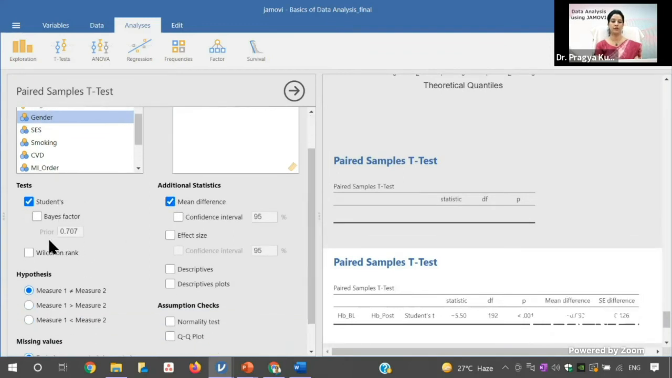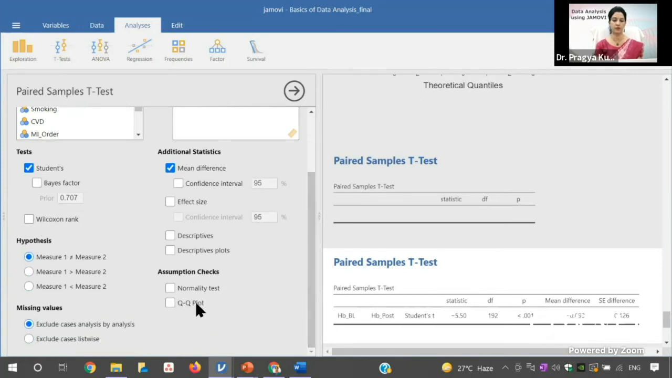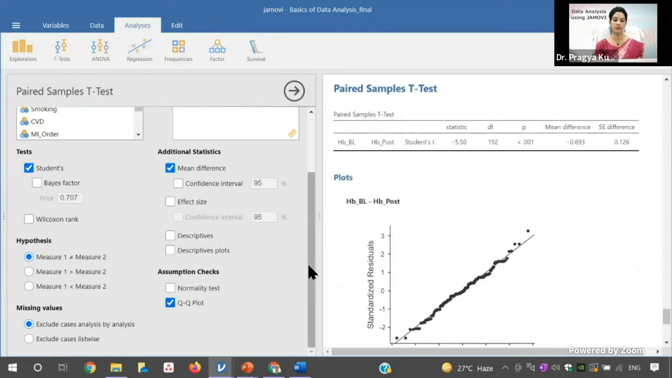But again, you can see the option of Wilcoxon rank. So before you check for that, you again check for the QQ plot, because that assumption checking is important. Since the QQ plot is plotted between the difference of baseline and post.